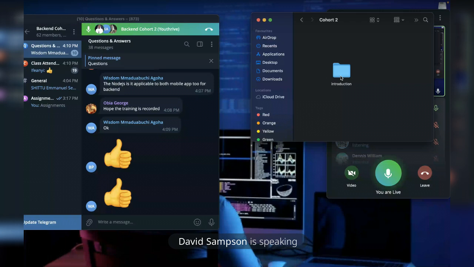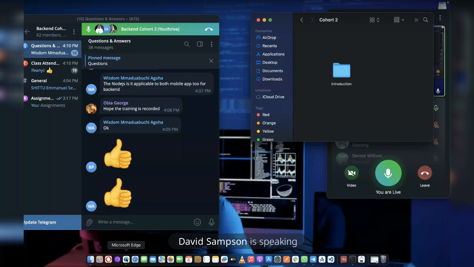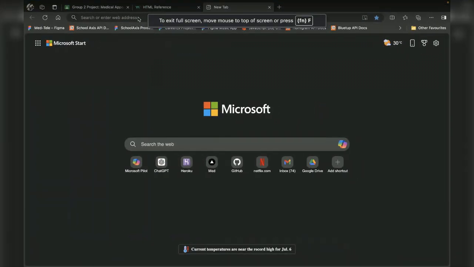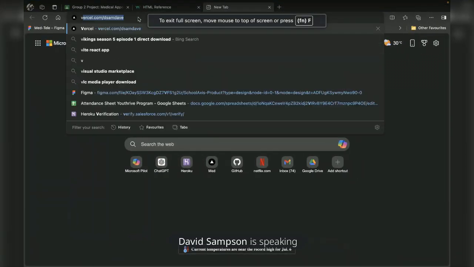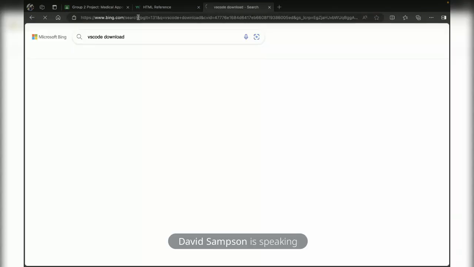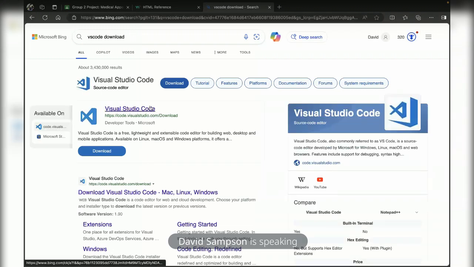Now, the second thing is to explain to you the software or technologies we are going to be using. The first one is our text editor, and I will be using Visual Studio Code, called VS Code. This one. Now, why do I prefer VS Code? One reason is that I build large projects, and VS Code allows me to organize everything easily for large projects.